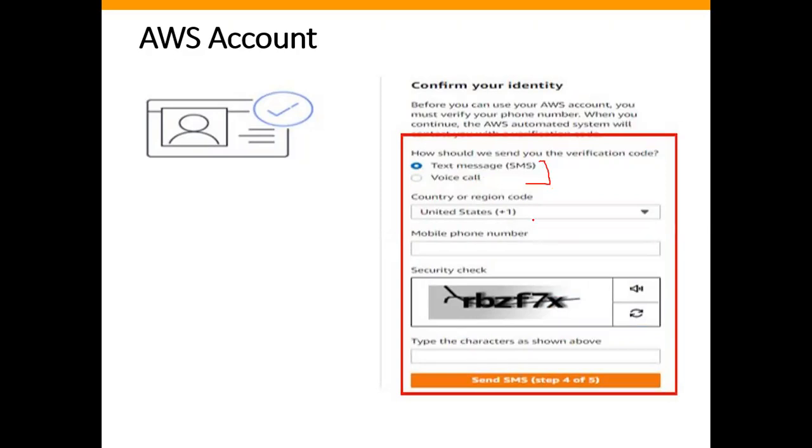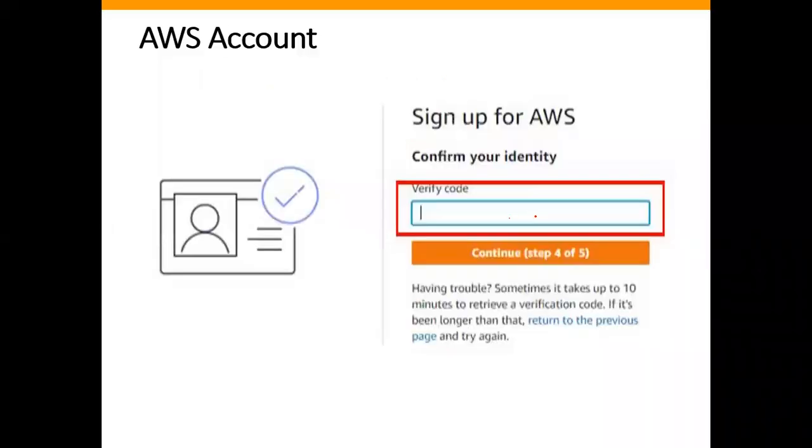So select your country code first. Enter your mobile number. Enter the security checks. And then click on the button. You need to use send message or voice call, they will call you. And here you will get an OTP. That particular OTP, which you get on your mobile by SMS or call, you need to enter here. And then click on continue.